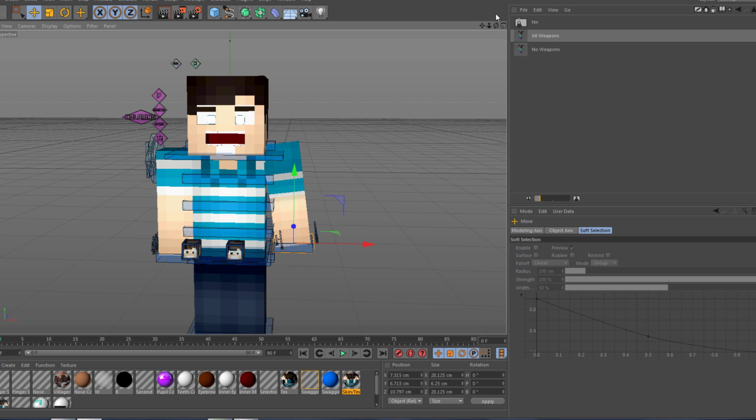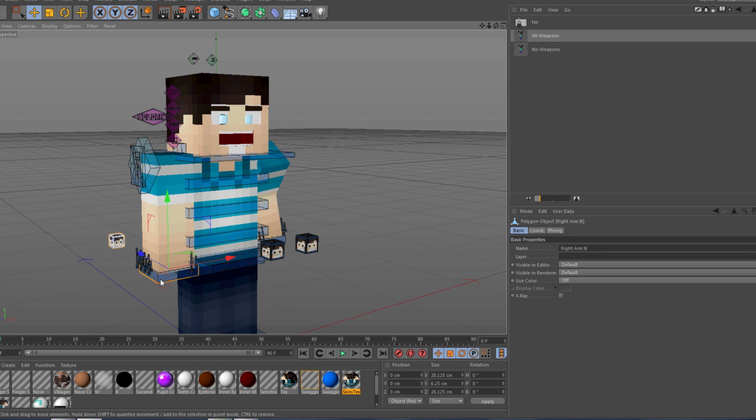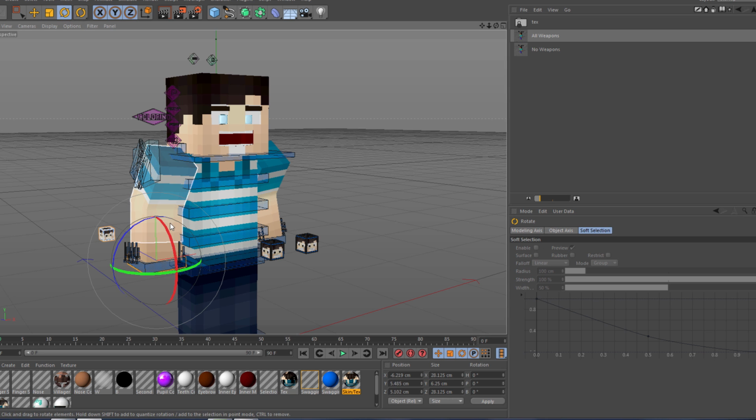Alright, so let's try to do the same thing with the other hand. We're still on that one, so just click on the blue box up here. That should enable you to do that. Alright, if you click on the spear tool right here, you can also rotate it by doing that. And yeah, so that's how you would do that.